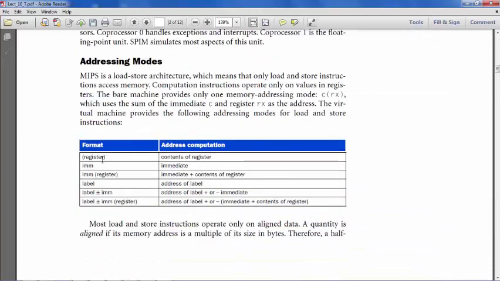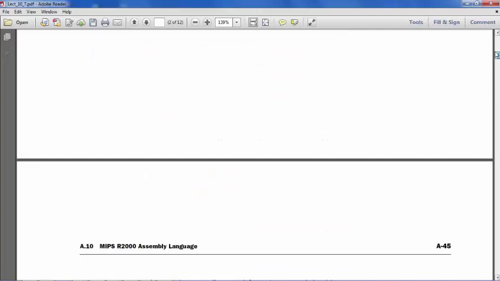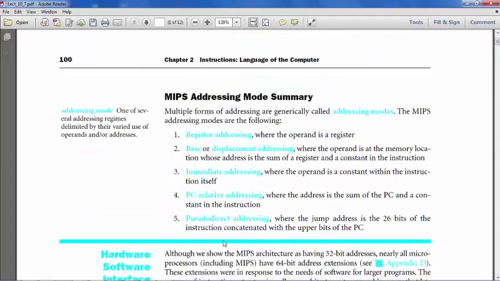So we have the register mode. We have the immediate. Then we have the immediate register, so register relative addressing. Then we can use the address of a label directly. Then we have some modes in the assembly coding itself. This is nothing to do with the processor addressing mode. The processor only supports these 5 different addressing modes.